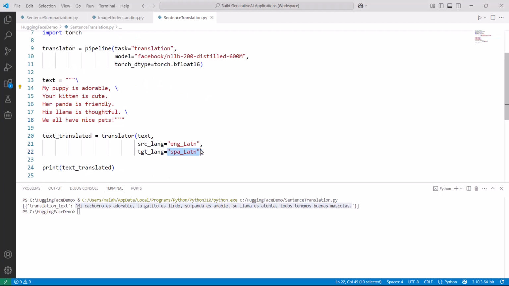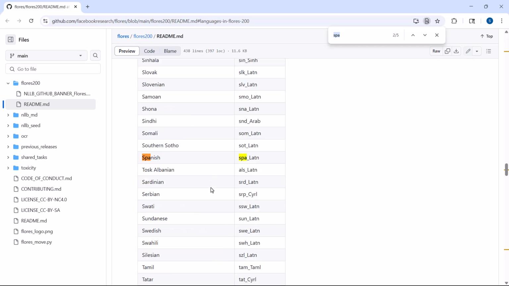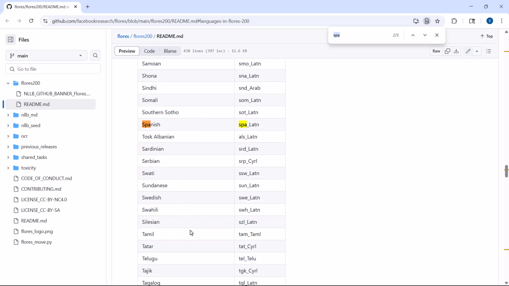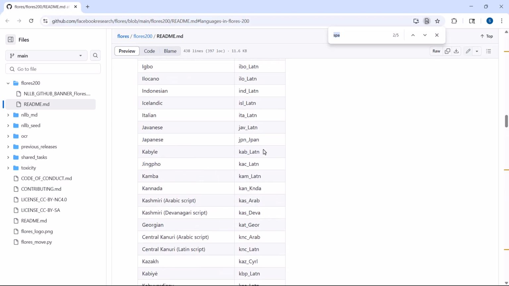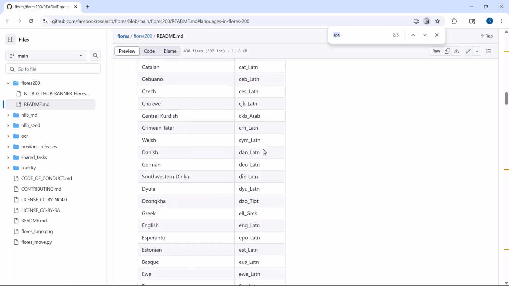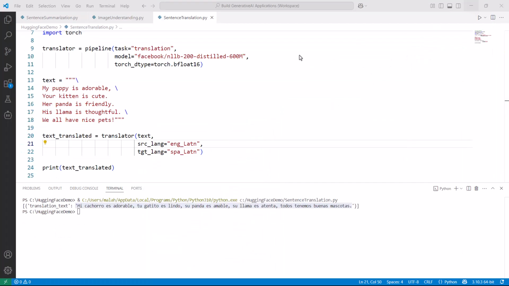And in case you want to translate to different languages, they have provided the documentation here. You can see the readme file, and these are the different languages, right? What is the language and what is the code that we have to use, right? We have seen Spanish, right? So for Spanish, SPA_LATN. And similarly, depending on your requirement, you can convert English to different languages, right? So there are tons of languages supported by this model, right? So depending on your requirement, you change this target language, right?